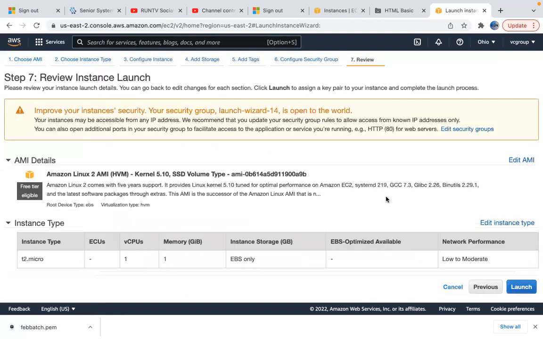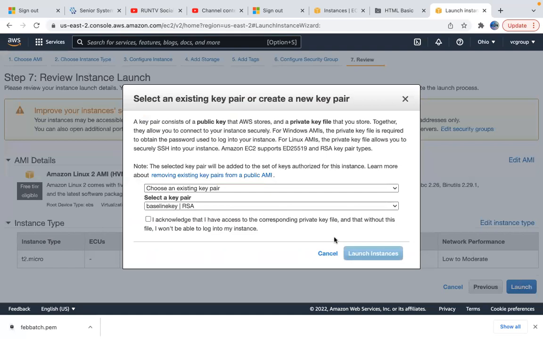So review and launch. This is just a name. This is a key pair name, and you can provide any name that you want. This is the RSA type. Remember, when you generate with ssh-keygen, you will see id_rsa, that is your private key, and id_rsa.pub, that is your public key.